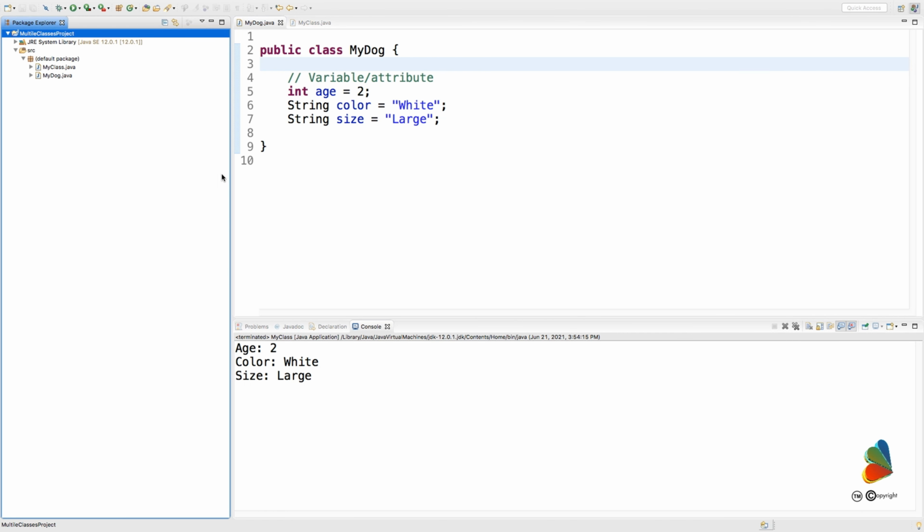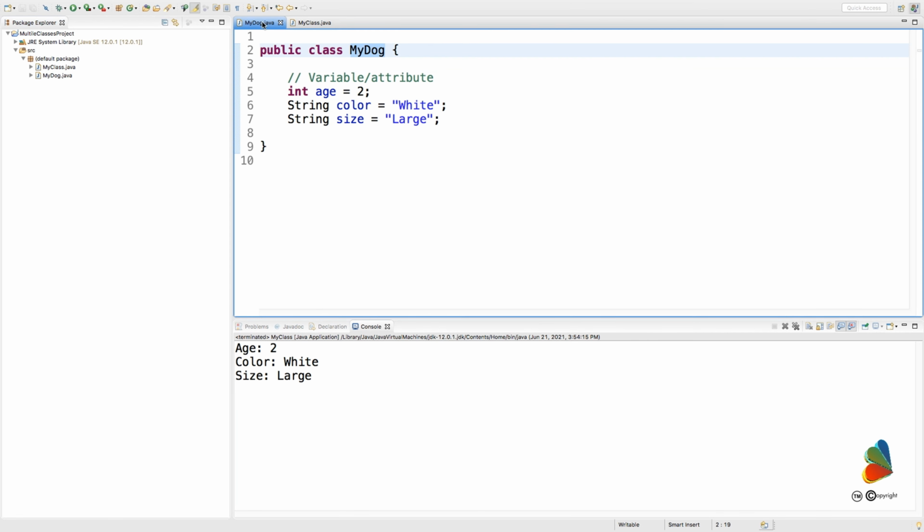Multiple classes, objects, state, or attribute. Created two class files. First file name is my dog. Second file name is my class. Under my dog, define all variables under my class name. Integer is the data type, and assign the value age to 2. String is the data type, and assign the value color to white. String is the data type, and assign the value size to large.